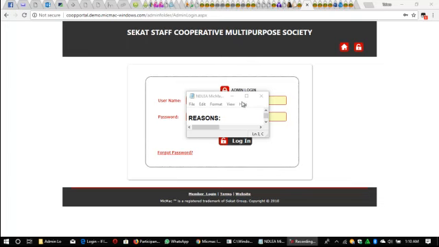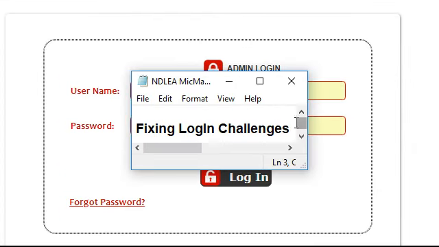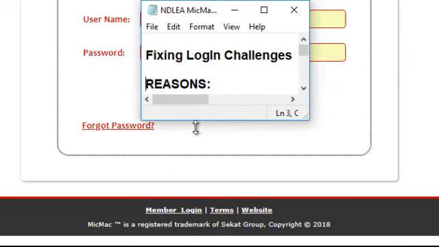Good day once again. Now we're going to the next topic. The topic we have now is fixing login challenges. We are likely to get most of our members giving us feedback indicating they are having challenges with login. What are those likely challenges that they will face?